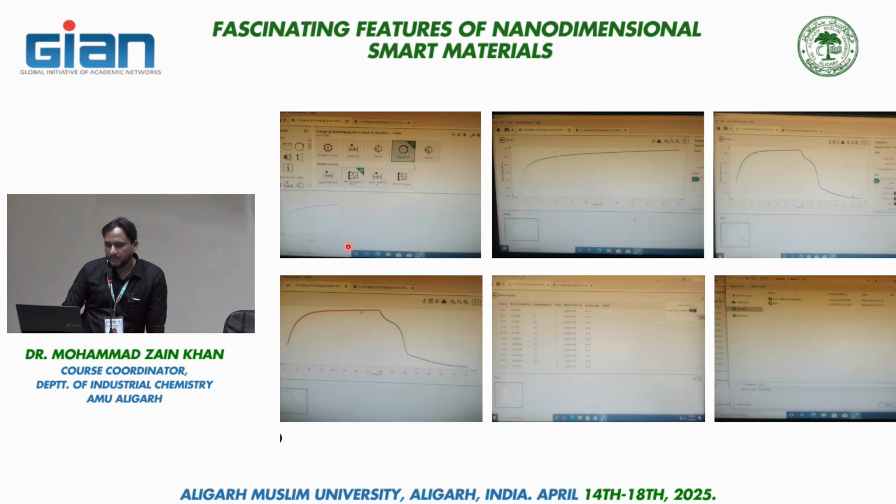See, the moment you start the run, it starts giving this shape. This is the charging line. Then again, this is the discharging. Again, you can see here also the lines are not linear. That means the materials are not perfectly capacitive. They have electrochemical properties like a battery as well.